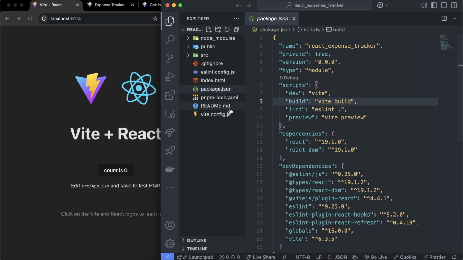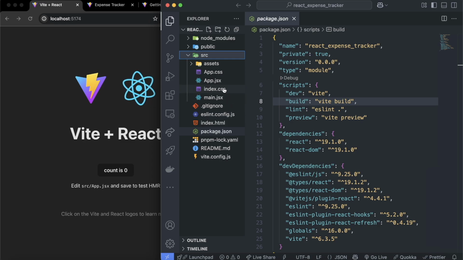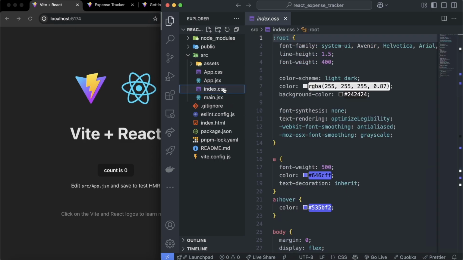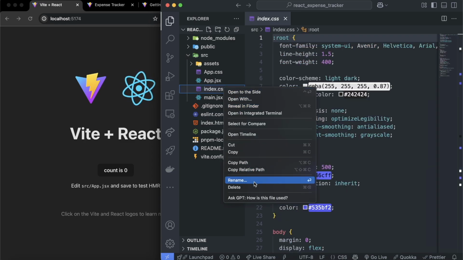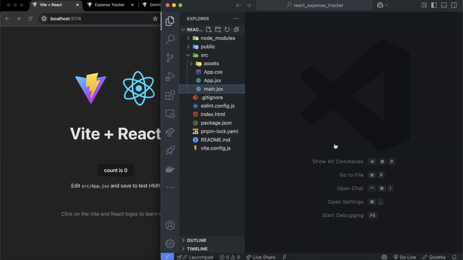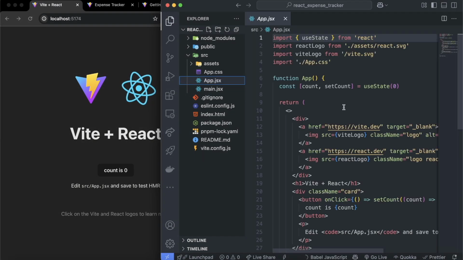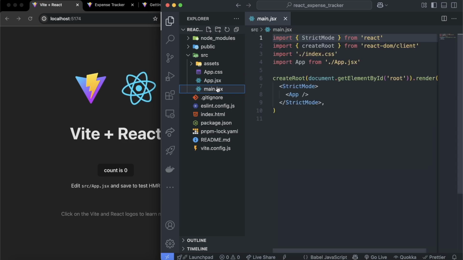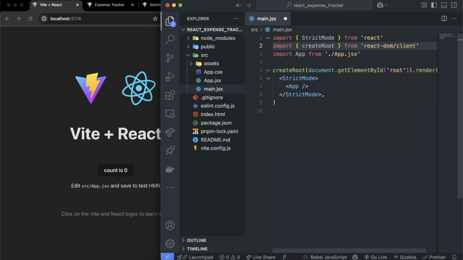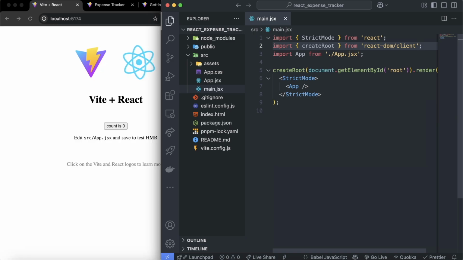The first thing we are going to do is to remove whatsoever we don't need. The first one we are going to delete is this index.css file. Let's delete this. We don't need it. And once you delete that, you go to main.js and remove the imports here, because in main.js, the index.css is imported.